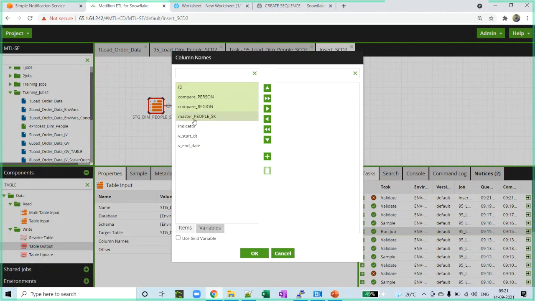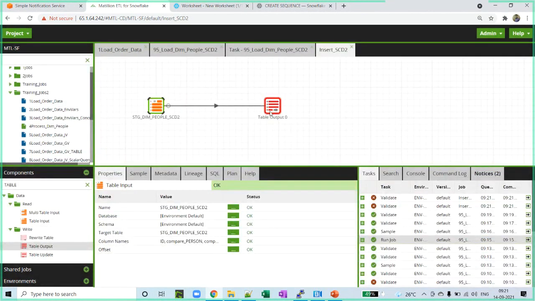Yeah, and then I don't need SK because that will automatically get incremented. Okay, and what I need is only the start date, right? I need ID, my new person, my new region, and my start date. These many things I need. When I click here, that will go.